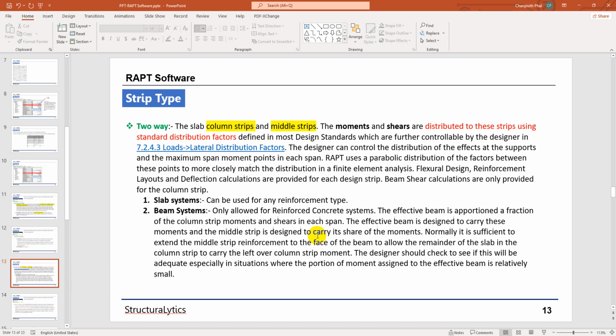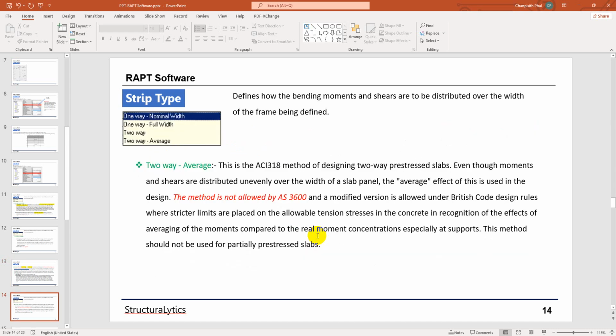For two-way, the design will consider the slab as a column strip and middle strip. Moment and shear force are distributed to these strips using the standard distribution factor as defined in each design code. The last option is two-way average. This is allowed in ACI 318 for designing a two-way post-tensioned slab. However, this method is not allowed in AS 3600.